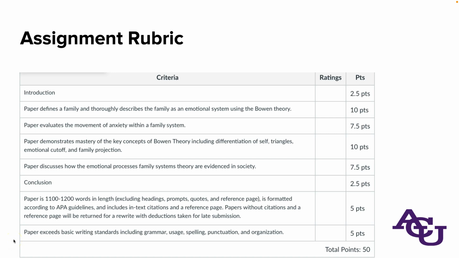Now, if we look at the rubric for this assignment, we see that it is pretty much reiterating the instructions, saying, okay, do these things, here's the portion of credit going there. And we'll see that a fair portion of this, actually 20% of the grade, is: is it the right length? Have you followed the formatting instructions? Do you have the necessary citations and references? And does the writing communicate clearly? Does it follow basic standards for grammar and so forth? And there's a specific note saying papers without citations and a reference page will be returned for a rewrite with deductions taken for late submission. So they're serious about that minimum of 4 sources, so let's not disappoint.